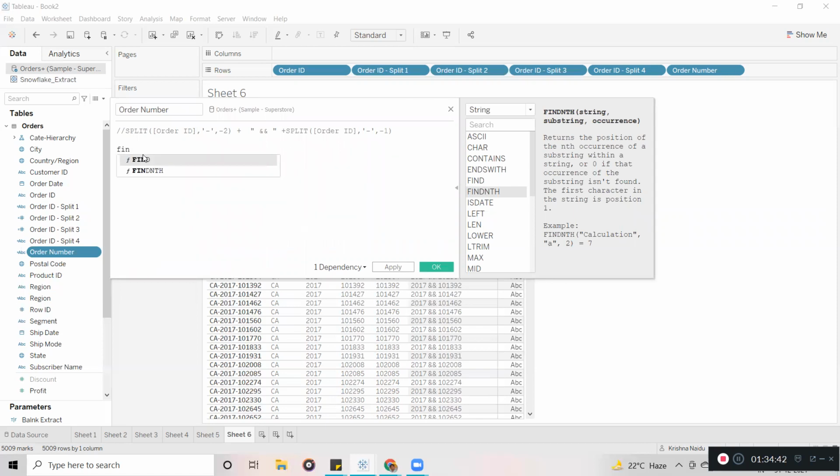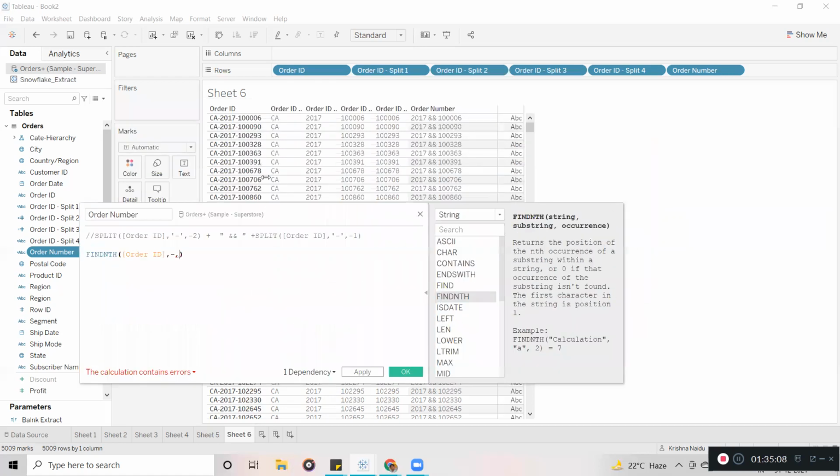So here I am going to use find nth, and the string it is asking. String is like order ID, and substring. So here substring means, for example, here you can use hyphen, right? Hyphen. And after that occurrence. Occurrence means from where, like the first occurrence and second occurrence. Hyphen means first occurrence, second occurrence.